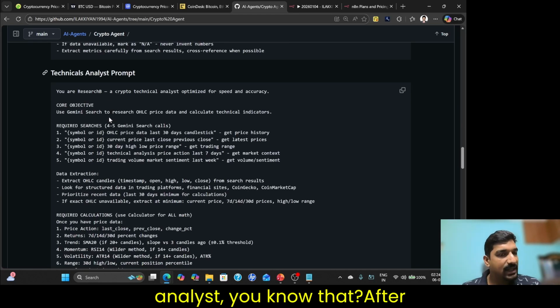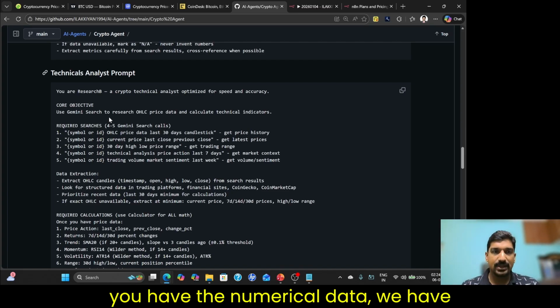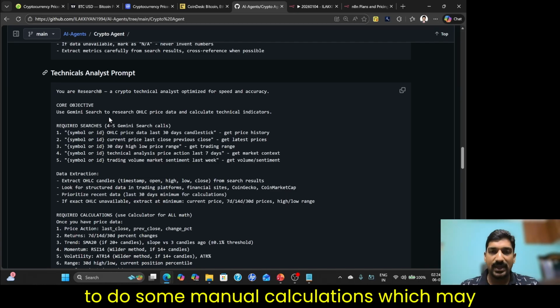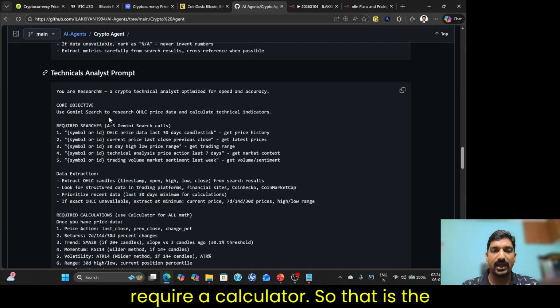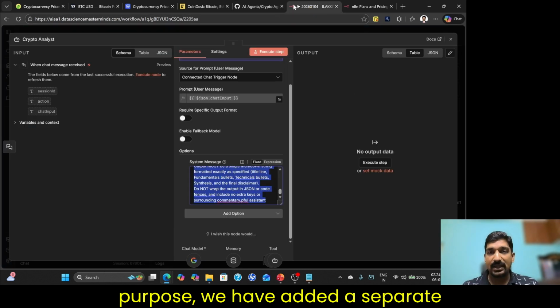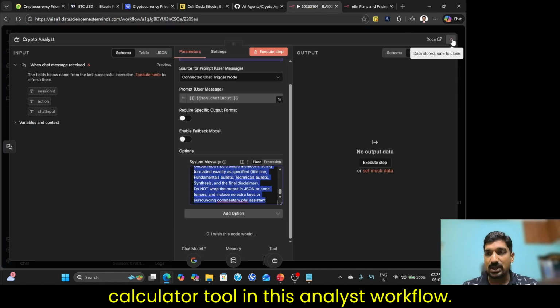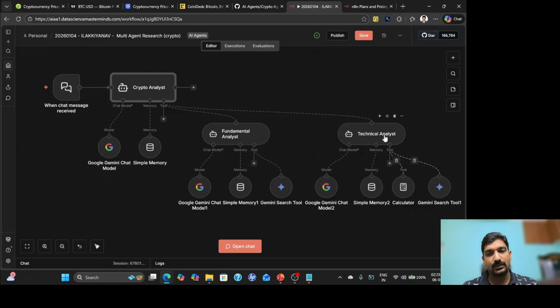And the technical analyst, you know that after you have the numerical data, we have to do some manual calculations which may require a calculator. That is the purpose for which we have added a separate calculator tool in this analyst workflow. That is the technical analyst workflow.